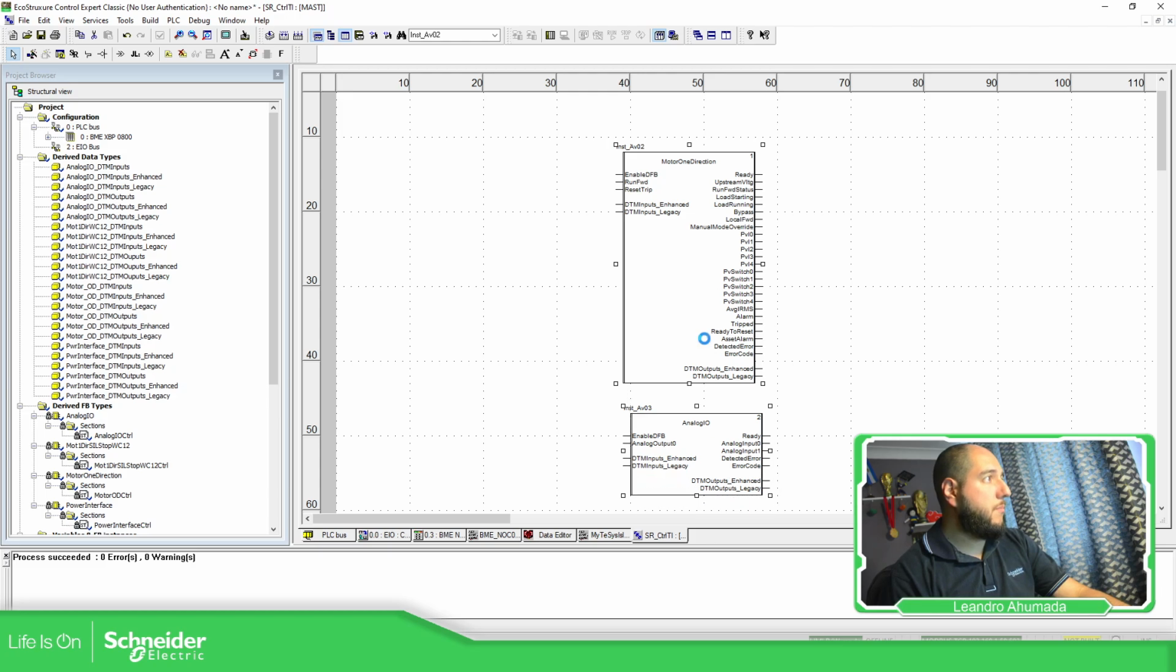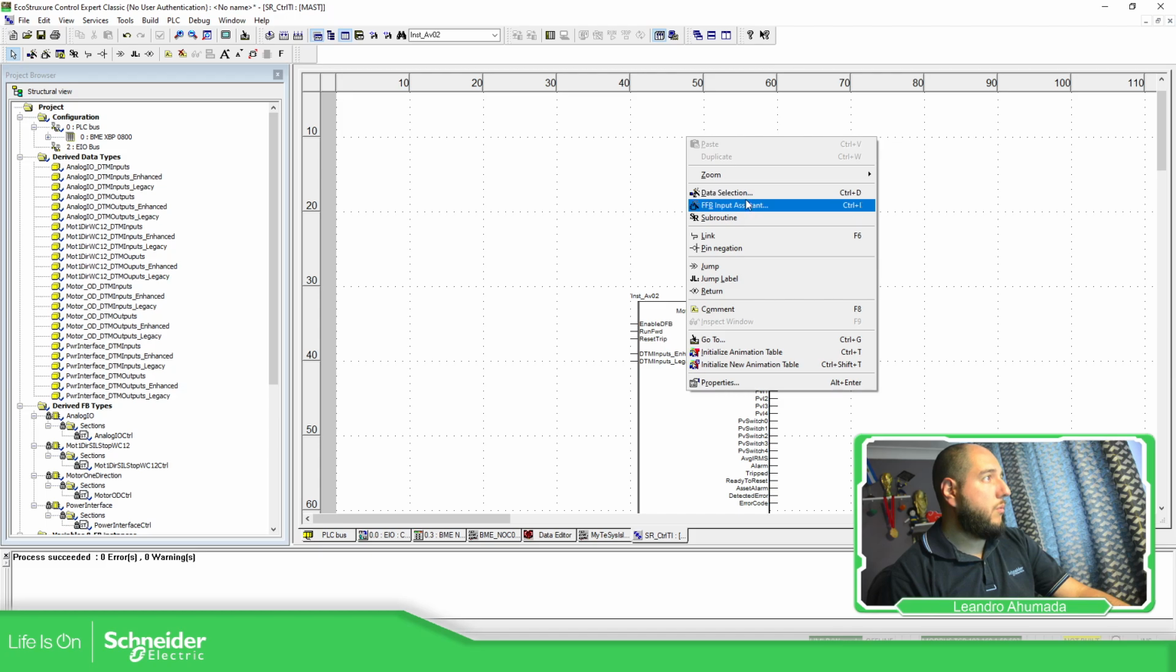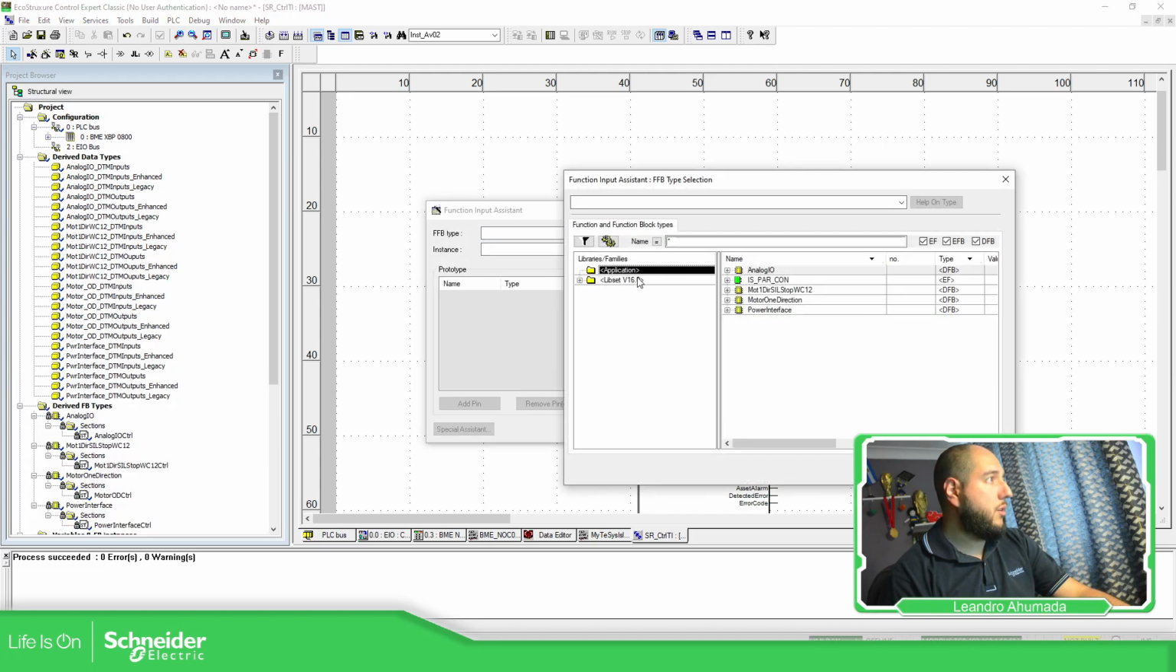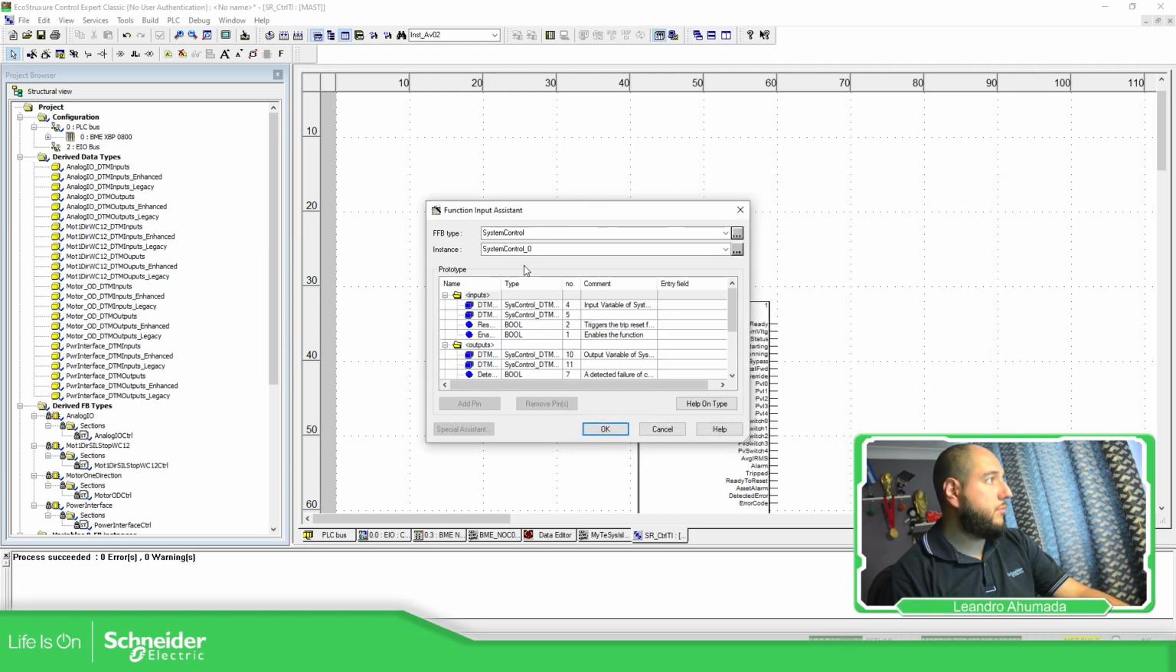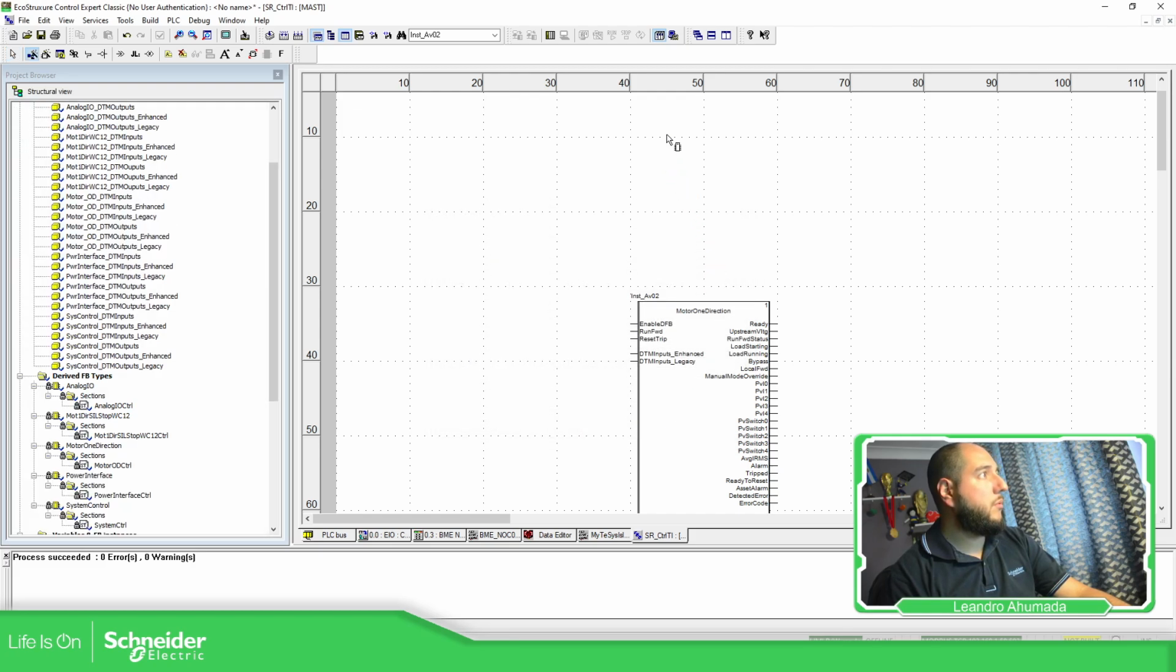That's going to be for the system. So input system, here library set, TeSys Island, system avatar, this one, system control, instance avatar 01. It's going to be like the system, but it's going to be reading the bus coupler, which is the first one, and it's going to give us information about the actual status. That's all.